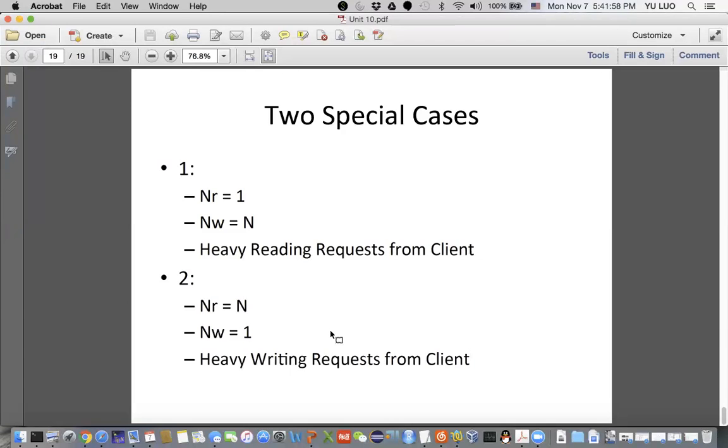By using these constraints, we just want to make them work. We want to improve the performance of the system.